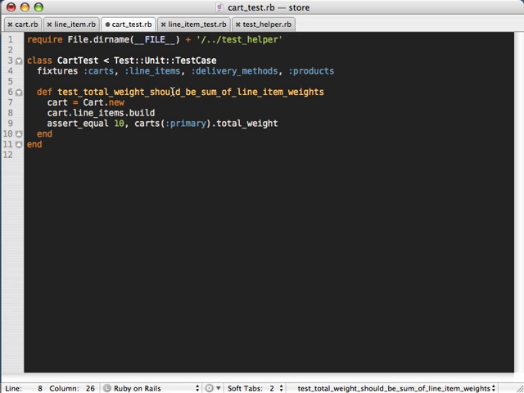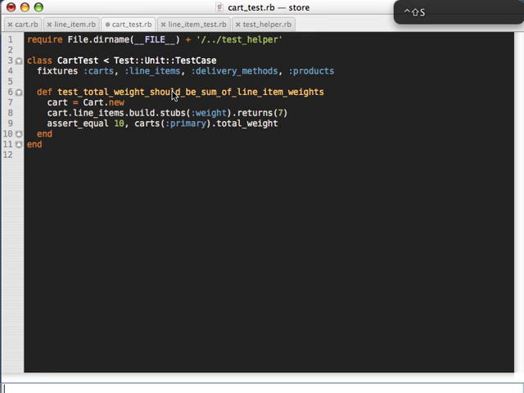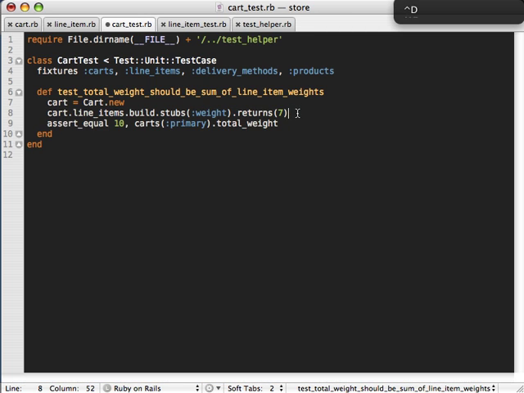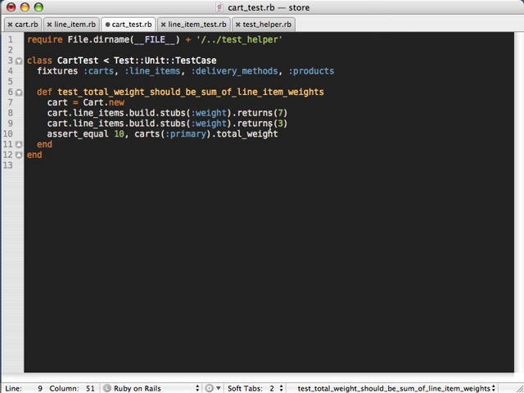And we don't need to give any attributes to this. In fact, we just want to stub the weight method. So we can do that with stubs, which is provided by the Mocha framework. We want to stub the weight method and then have it return a static value, so it could be anything we want. And let's create another line item that returns 3 as a weight. So now we have 2 line items in the cart, and the total weight should equal 10.